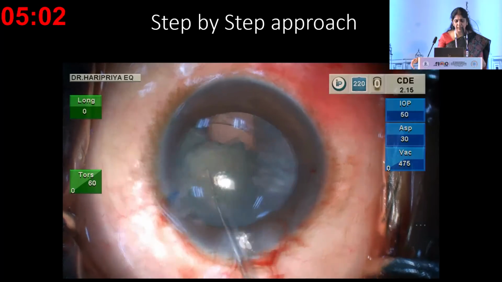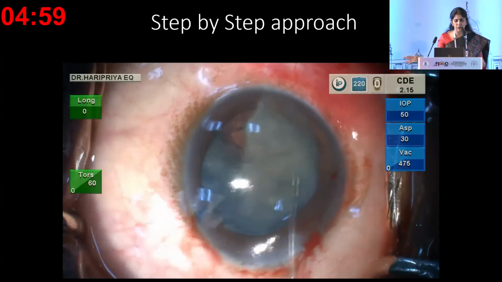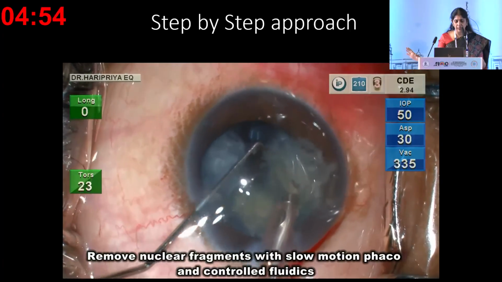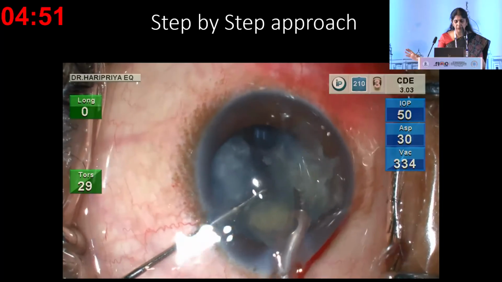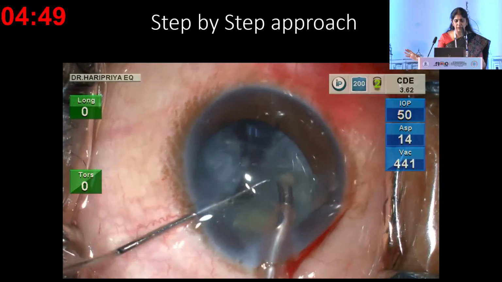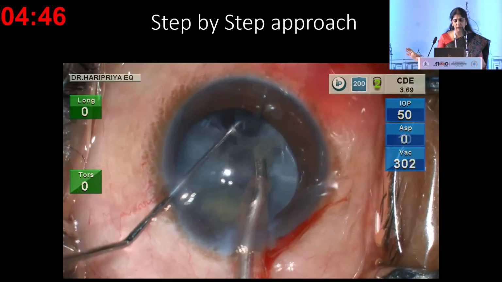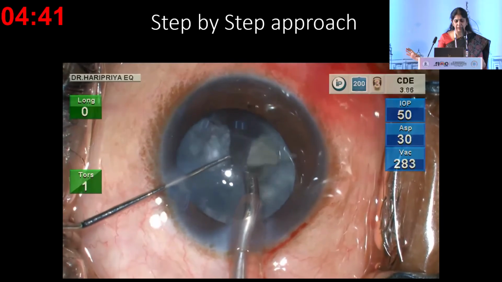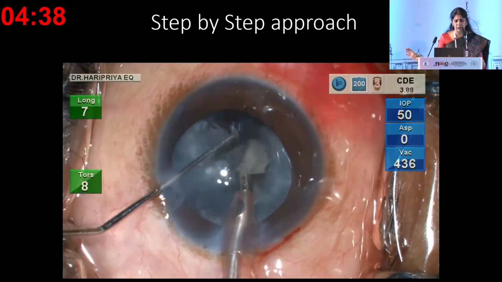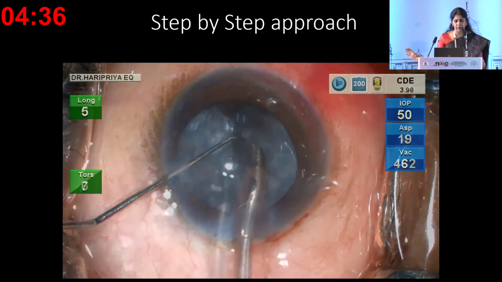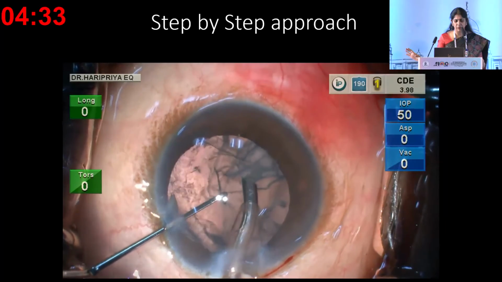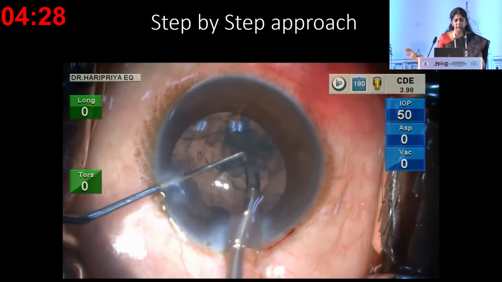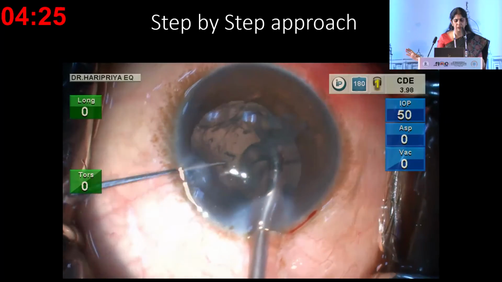So once a rent is identified, for the rest of the nucleus, just to show a step-by-step approach in this patient, the goal here is to ensure the rent does not become larger. You do the phaco away from the area of the rent, try to stay away. Slow motion phaco, ensure good chamber stability, you have good fluidics, and then emulsify the cataract. So you'll have to keep the fragments away from the rent area, and then I'm using the phaco probe, but I think it's preferable to use the IA probe in these cases to get the epinucleus out. That is a safer option.